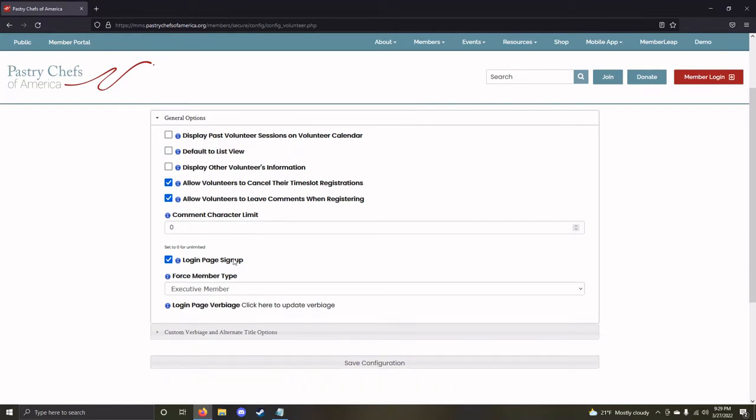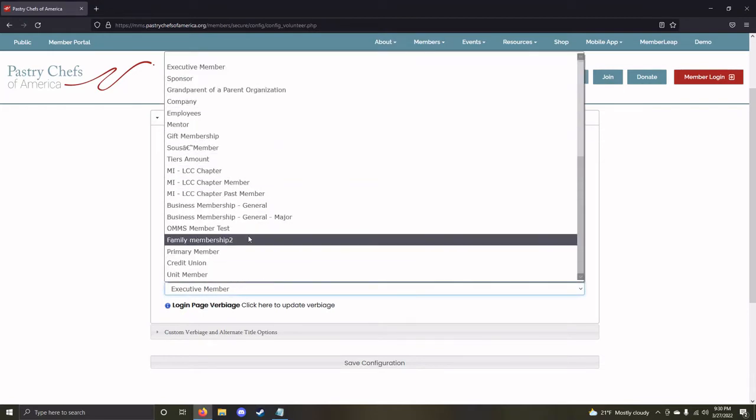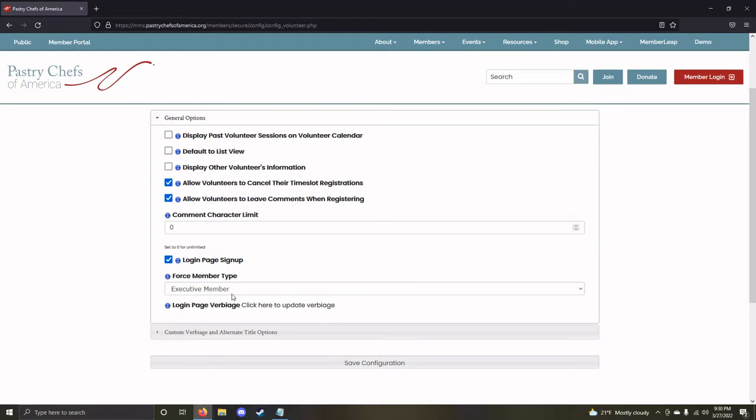The login page sign up option here: if you enable this, a link for the volunteering module will appear on the login form that non-members are directed to when they're viewing those volunteering events. Force member type: if you enable this, then the sign up link that appears on the login page is restricted to the designated member type. So you could go through here and pick a specific member type if you wanted, and only that member type can sign up.